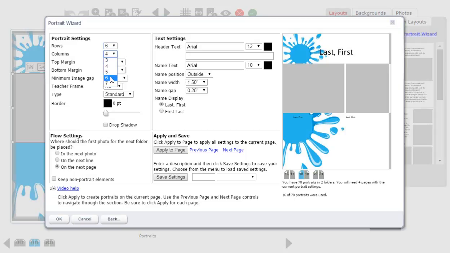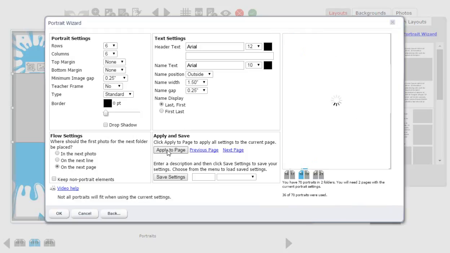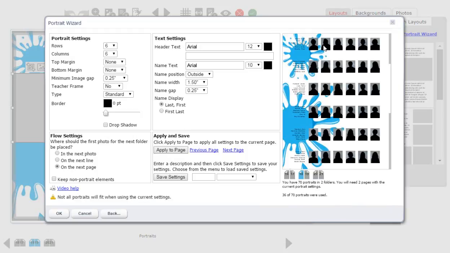I'll go ahead and update this to 6 rows and 6 columns. Down at the right, you'll see that the text also updated. Since 6 by 6 is 36, I now need 2 pages to display the total of 70 portraits in 2 folders. So you can make these adjustments and view the text to get a basic idea of how you should set this up. Once you're ready, you can apply it to the page, and your settings will get applied to the page, and the preview will update.